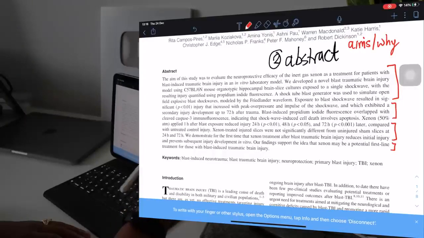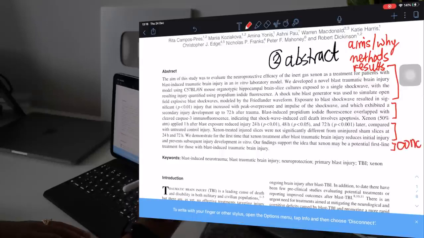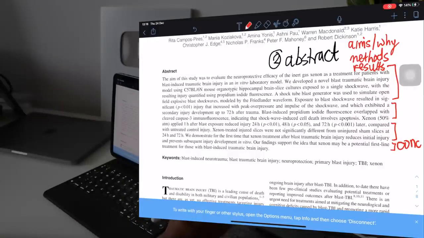So there's a couple of parts that you almost always have in the abstract, and you can very quickly pick them out. And again, at this point you can decide, well, actually this isn't something that I'm interested in, or it is something that you're interested in, and you can keep on reading from there.